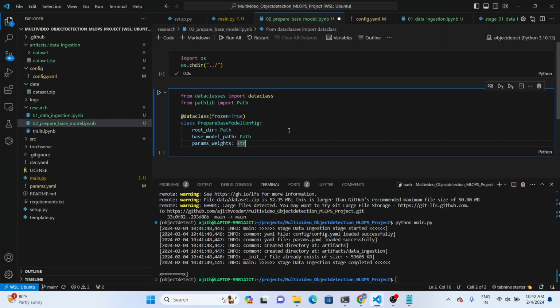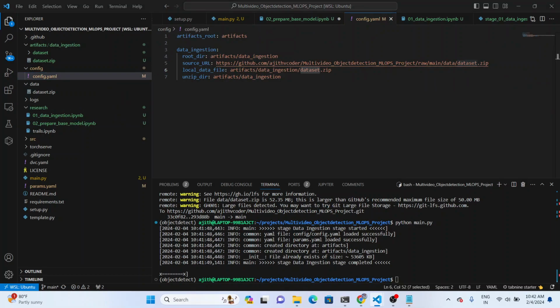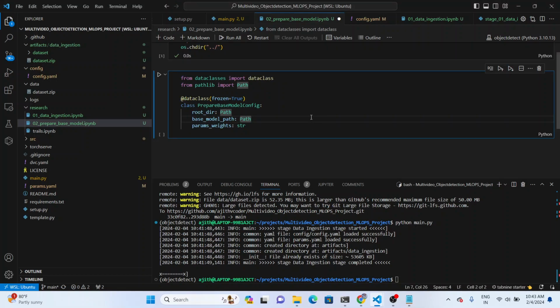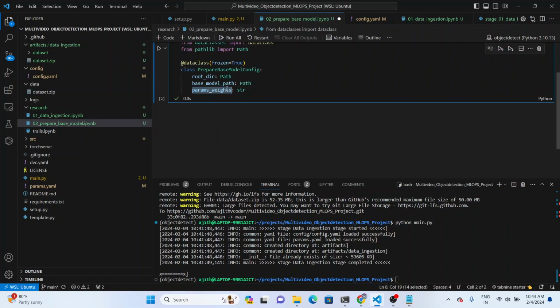So let's create the entity for base model. Here we are giving a root directory, base model path, and then params weights. Let's update in the config.yml file also. Root directory and base model path is there. Params weight will be imported from params file.